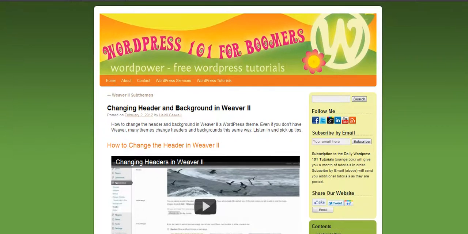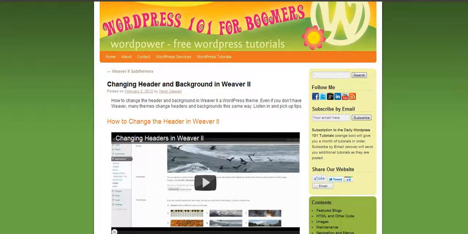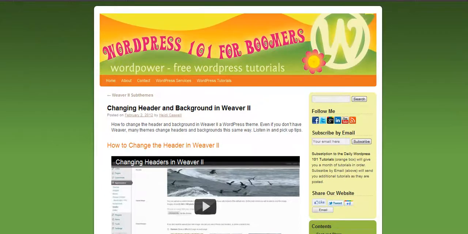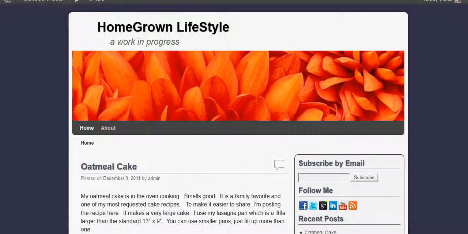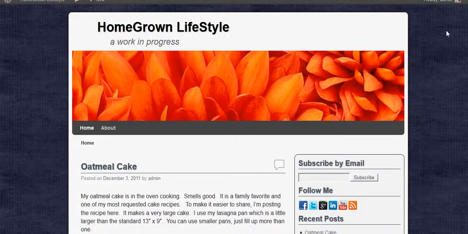And we've been going into the Weaver 2 theme. This is a free theme that you can download right now. Soon they'll be able to just get it by searching for a theme inside your WordPress back office. Soon they'll have it set up that way. But this is a pretty cool theme, and we've been going over some of the changes that you can make to it. Here's our site that we're working with on the Weaver 2 theme.